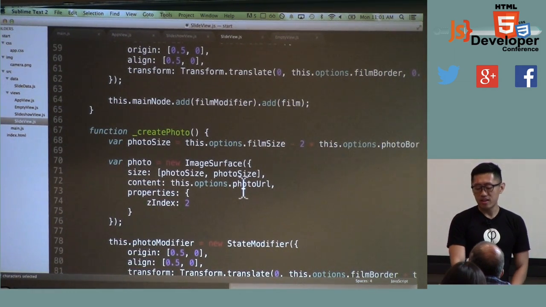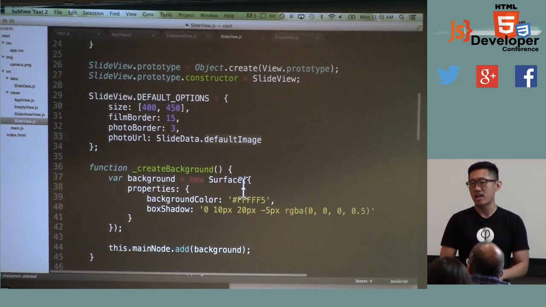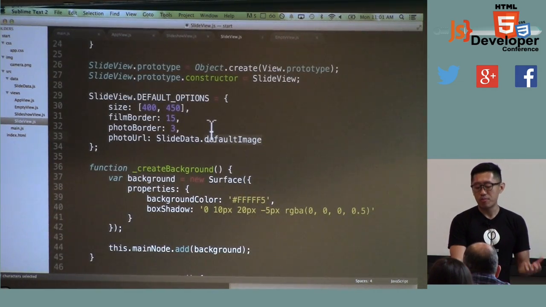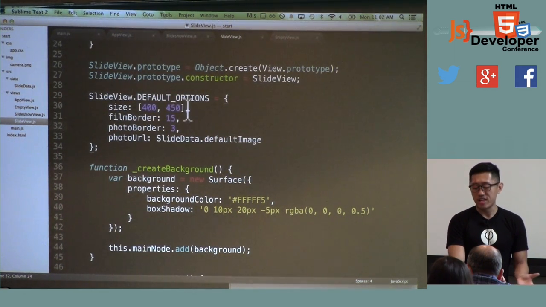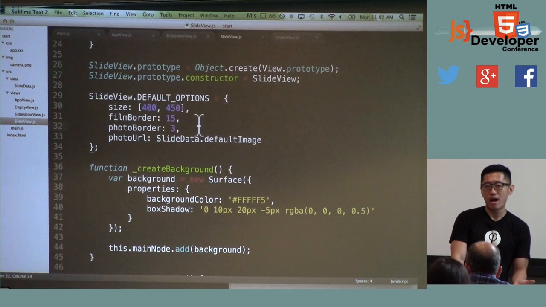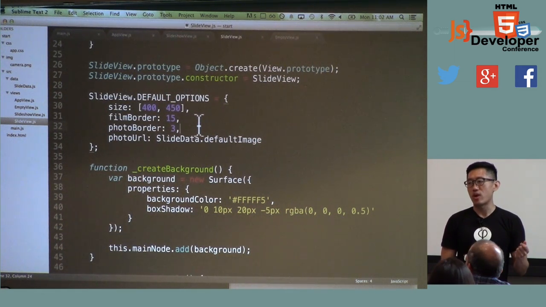So the default options is not only a way to clean up your code so that you have one place to look for all your options for that class. I don't have to change size in multiple places. I have one place to look to change all of my different configurations for my app. But it's also a very easy way for us to pass data around from different modules inside of our app. Does that make sense? Yeah? Cool.